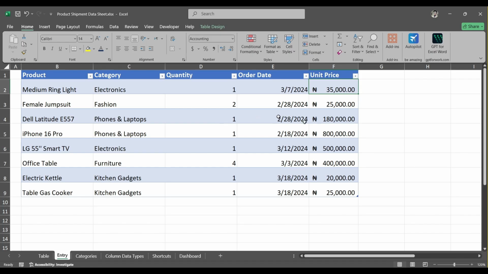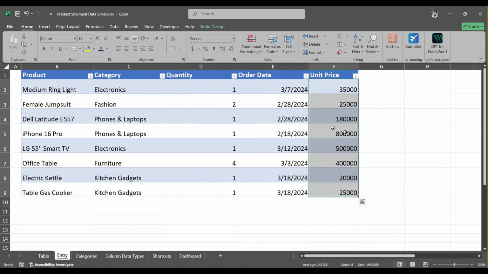So coming back to our data entry sheet, I sped up the process and then entered the data in the table we created earlier, where we have the product, category, quantity, order date, and unit price. So I already have my data type here, but just for the lesson's sake, I'm going to remove it so that I'll show you how to enter that.